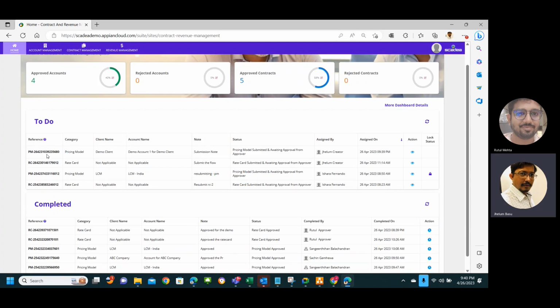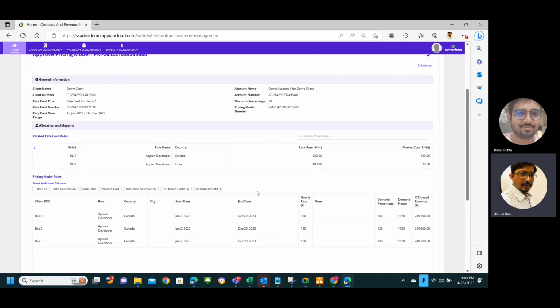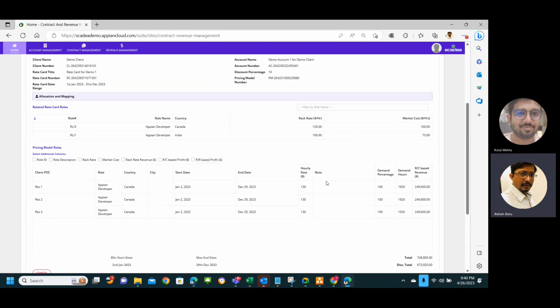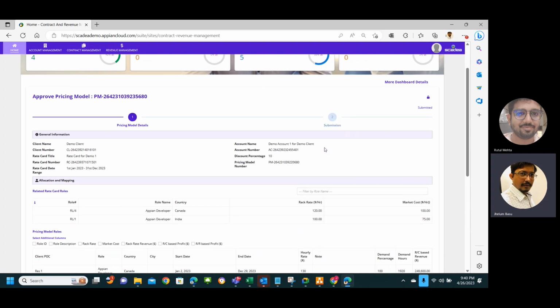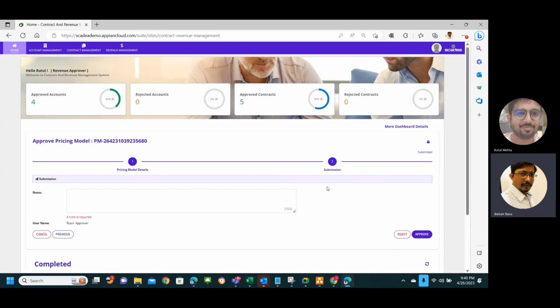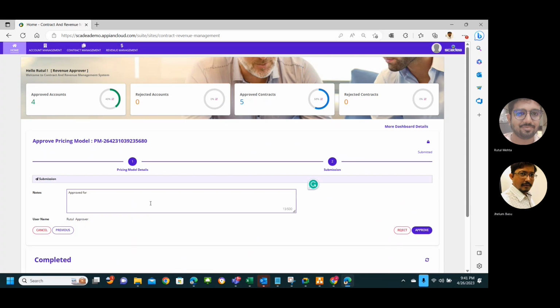Now you will see, okay, this pricing model is awaiting approval. So the approver can go there and see, okay, everything is correct or something is missing, then he can reject it. But before doing any kind of rejection or approval, he has to accept this particular task. He or she accepted, then will go here. Next, for proposal.